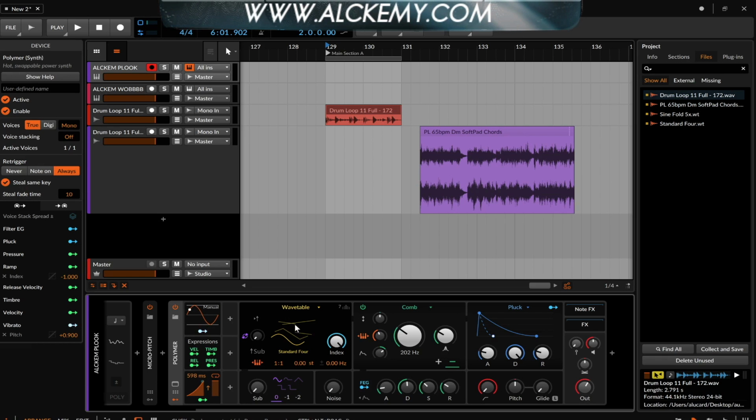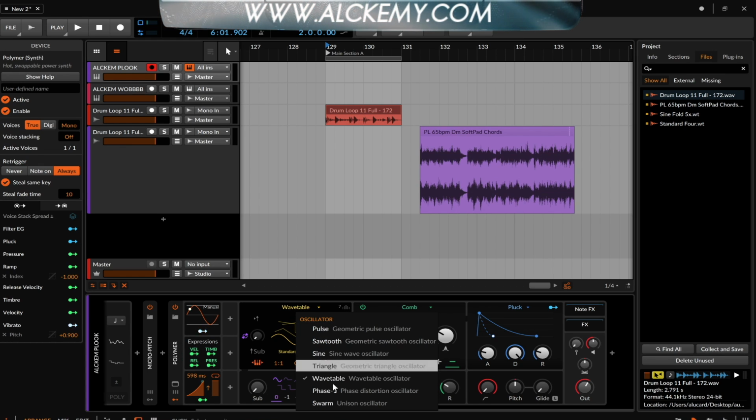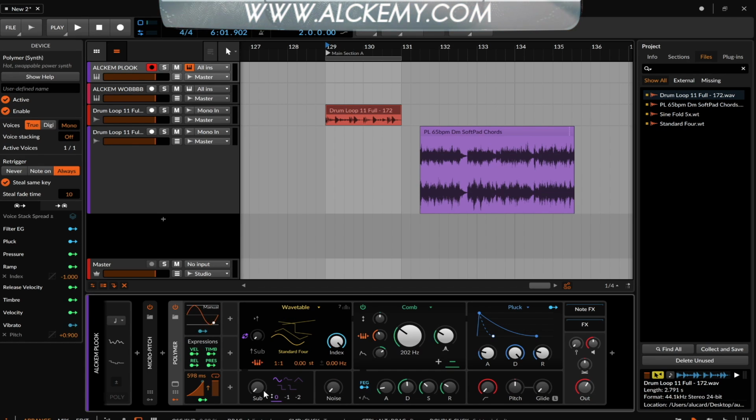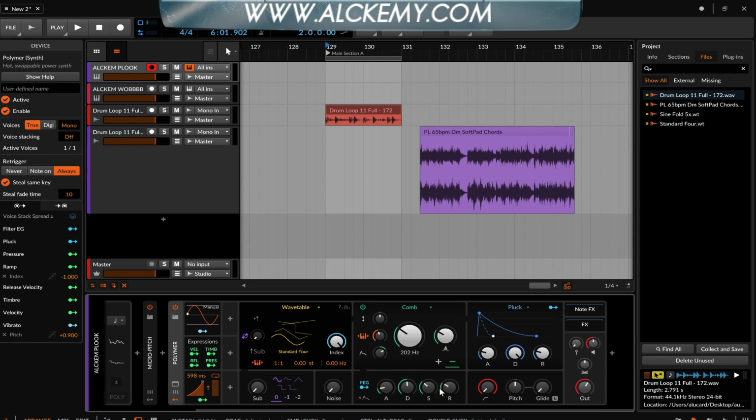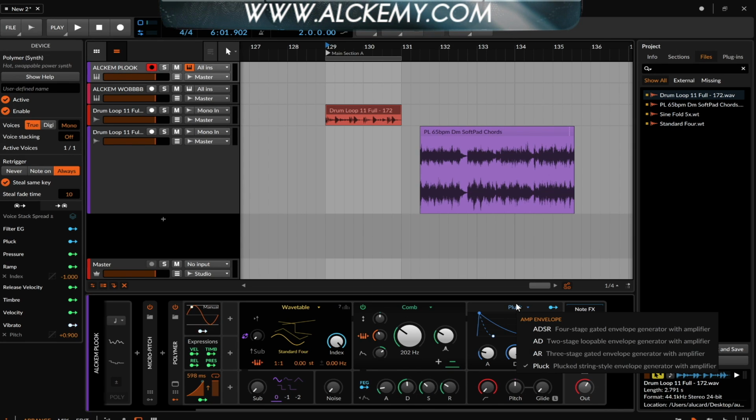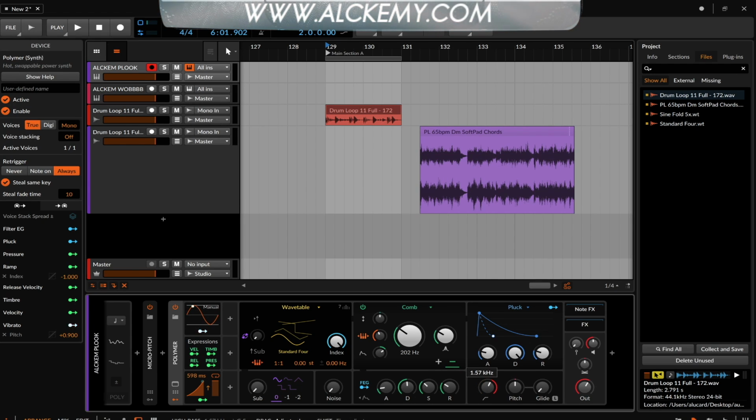You have two oscillators. One is in between a wavetable and all these other modes. The other one is a sub here. You've got different filter types in this section. You have a filter envelope section, and then you've got some actual envelope sections for the actual sound itself with a high pass filter over here at the end.